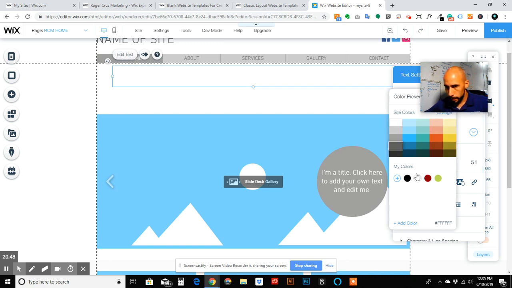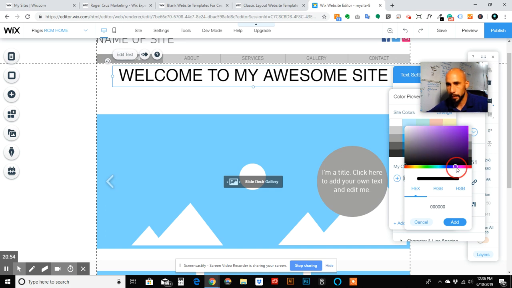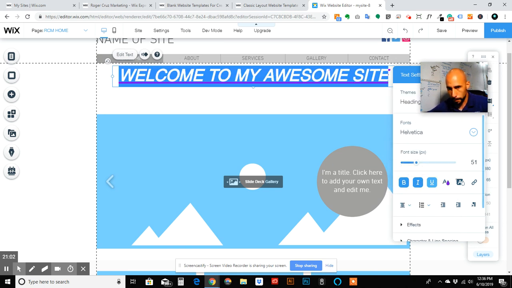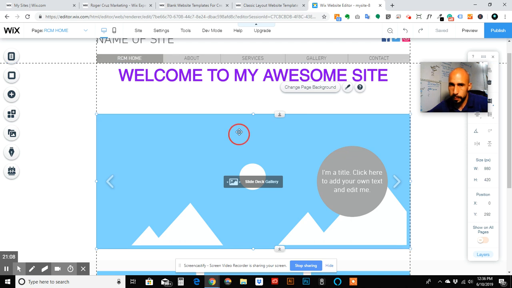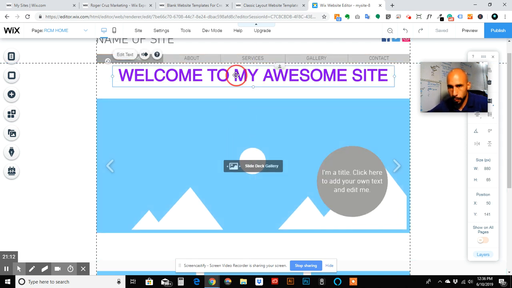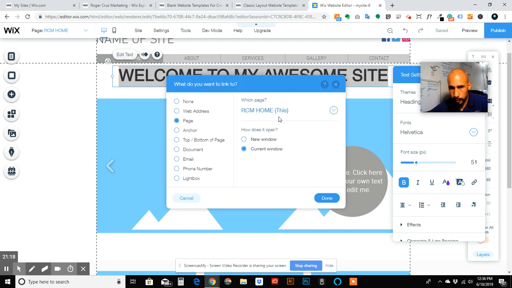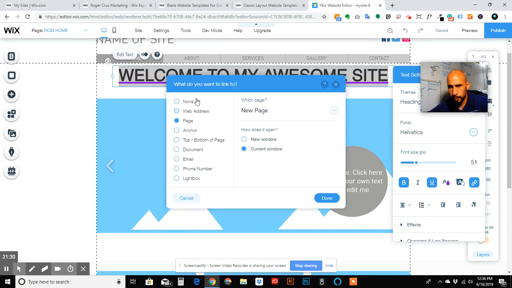Pick whatever colors you like. Or you can go here to the color picker and pick something a little bit more unique. You can bold, italicize, and underline. We'll just bold ours. And while we're here, we can even add a link. So if we wanted to link this text, for instance, to our new page, we would double click, go to link, and we could link it to just about anything.